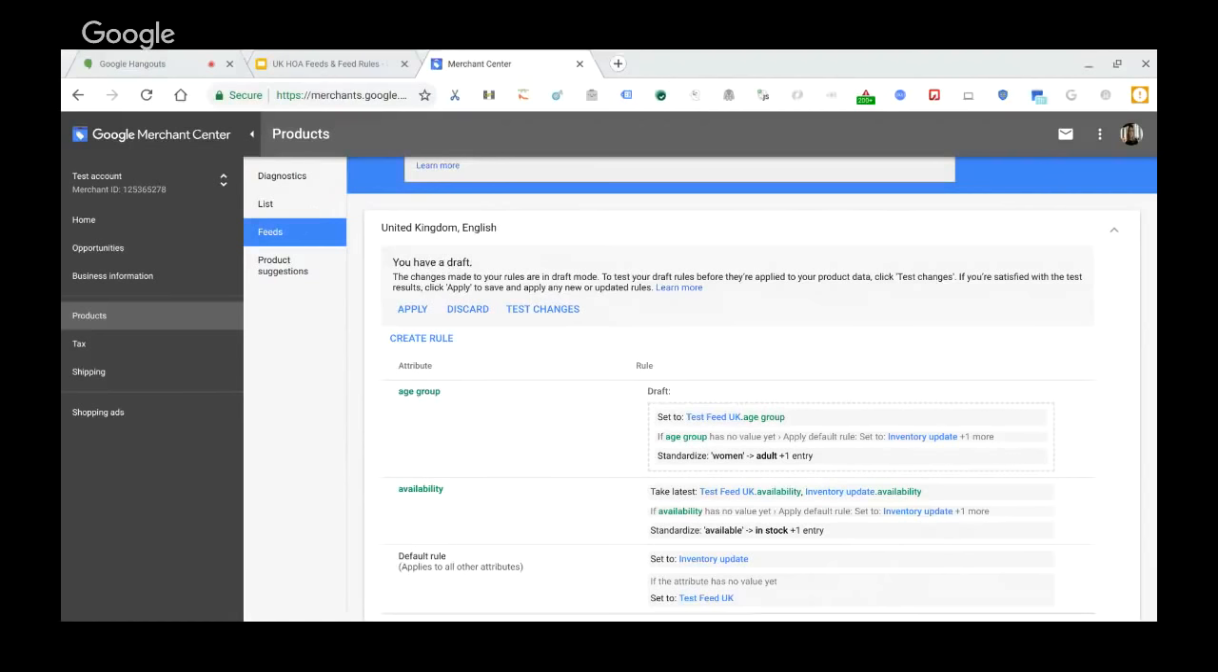the flow of the data change is you need to create a rule. You can then use the preview menu on the right-hand side to check whether that's been applied correctly. And then you can use test changes in this overview to make sure really everything looks as you intended. So changes are made to the correct attribute, to the expected number of products. And when you're then happy, you can use apply to save and apply those new or updated rules.